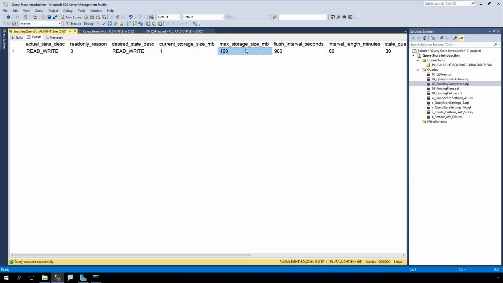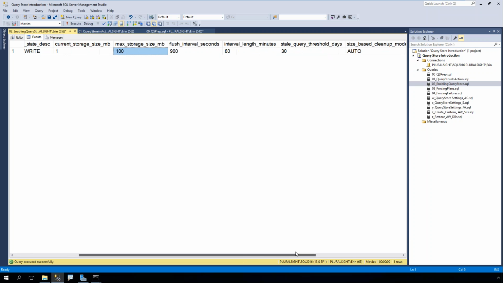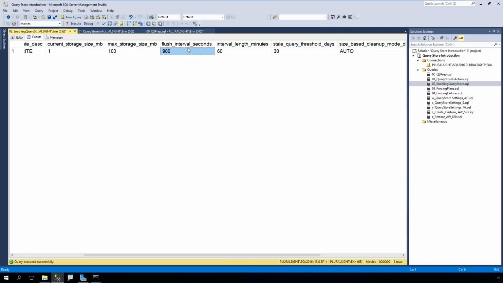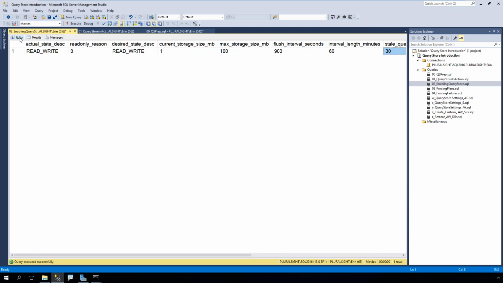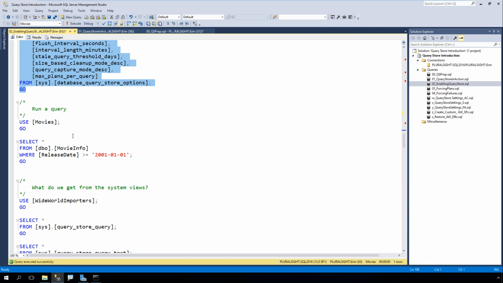How much size is currently being used? What do I have set for the max? I set it to a whopping 100, which was the default. Data flush interval 900, which is 15 minutes. My interval length is 60 minutes, excuse me. Stale threshold 30 days, auto. So these are all the defaults in here.